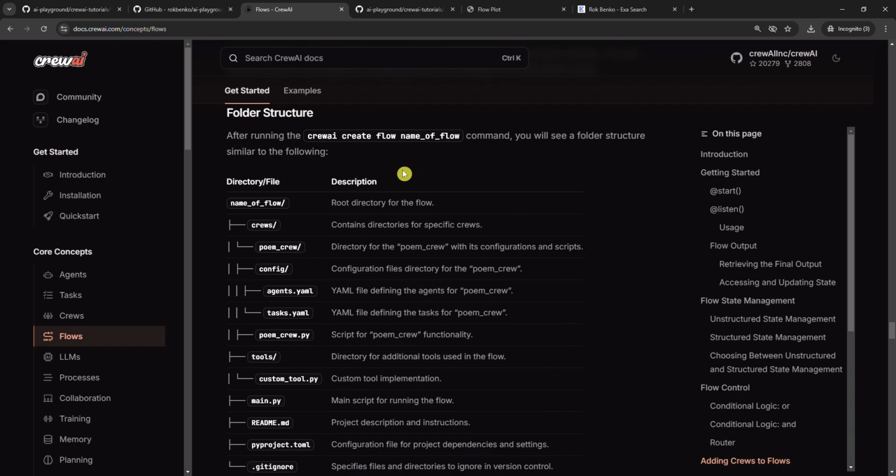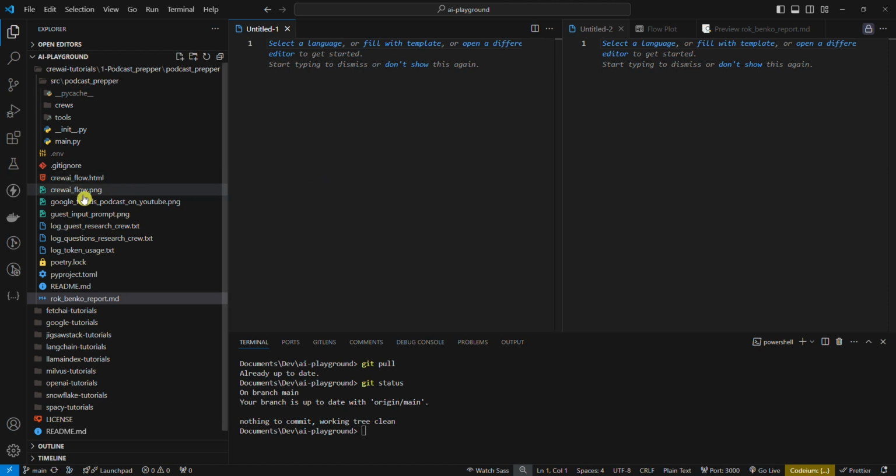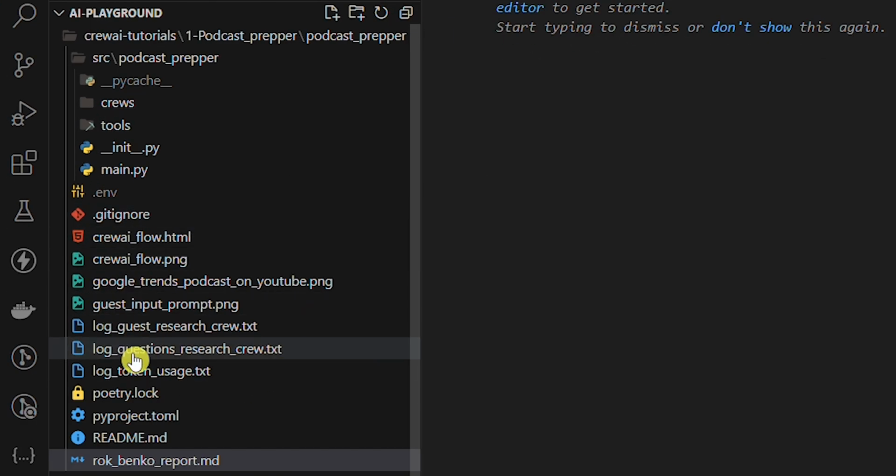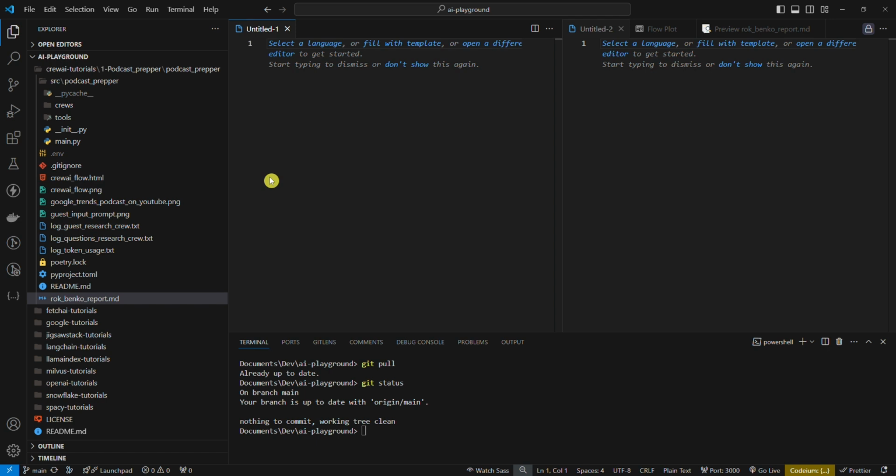Now, let's dive into the code editor to understand what each file does. First, you'll notice there are more files here. Some of these were added later by me, while others were generated when I ran the flow. When you first run the flows command, you get the exact folder structure we saw in the CrewAI docs. Now, let's go through the entire project, file by file.